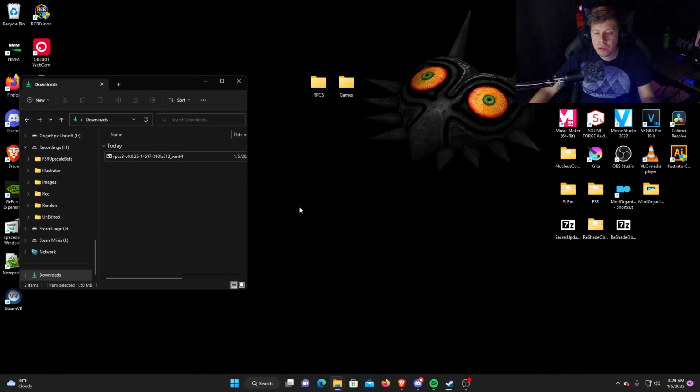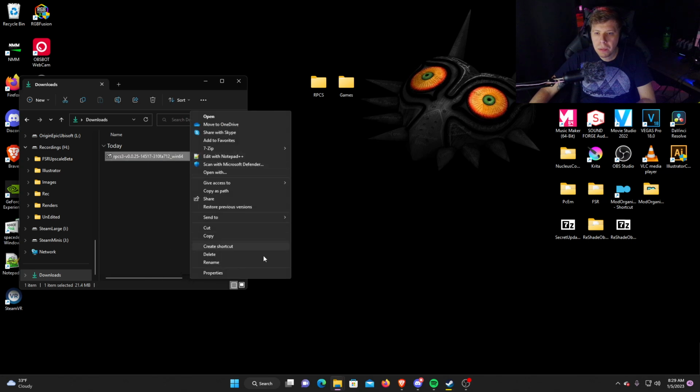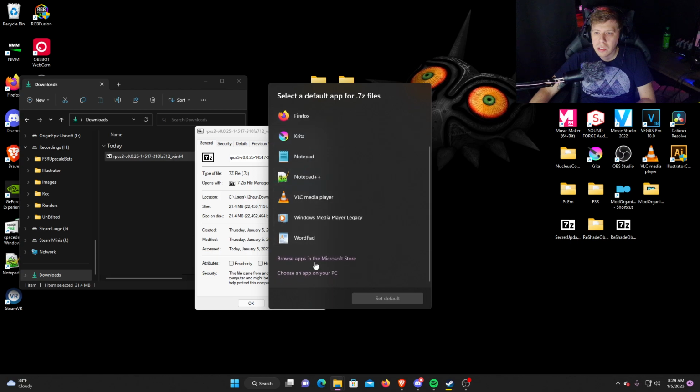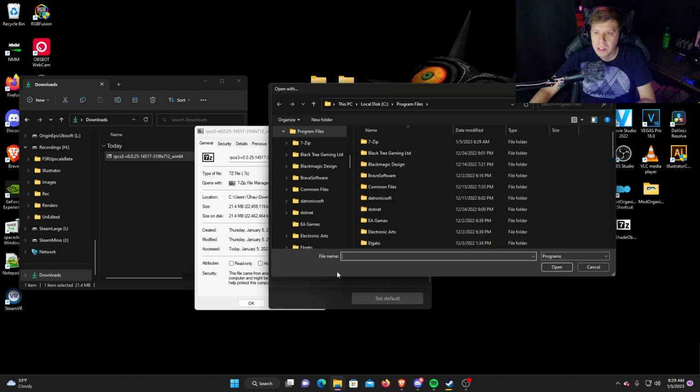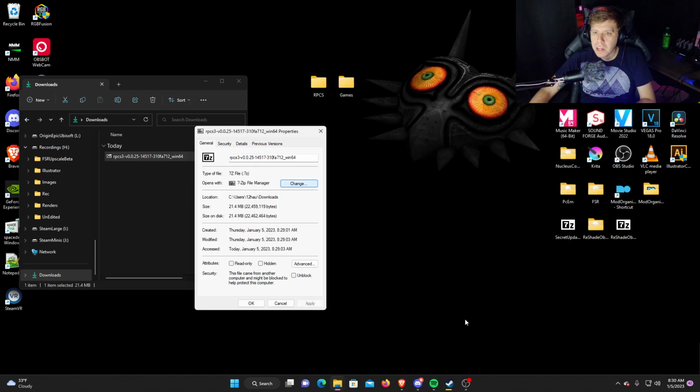If you've never used this before and you want to use this only, which I recommend, right click, show more properties, change, go to browse apps, or choose an app on your PC, program files, 7-zip, 7zFM, set as your default. Okay, so that's how you get 7-zip to work correctly.